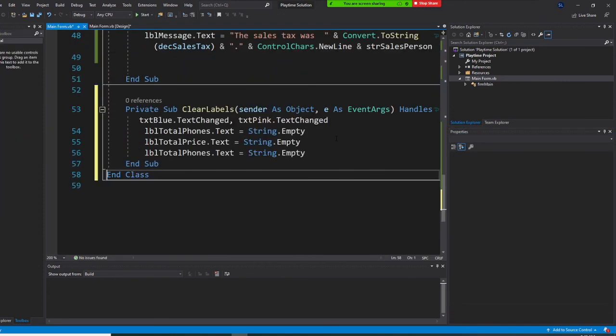Take a look. Now on the clear label here, you see Visual Basic already knows this clear label is applied to text blue and text pink. Text blue and text pink. So that's much more clear right now.